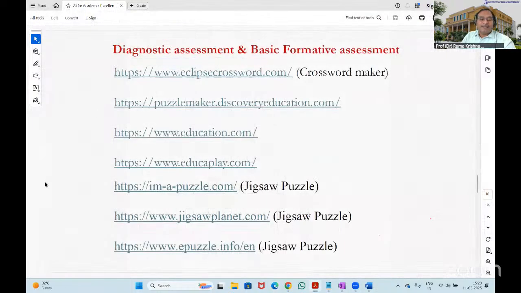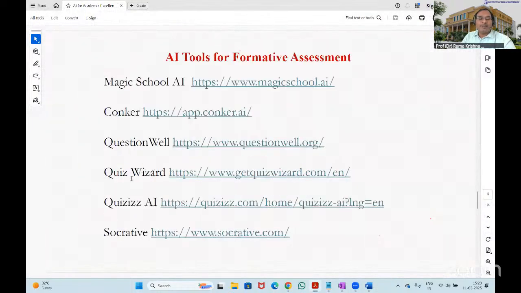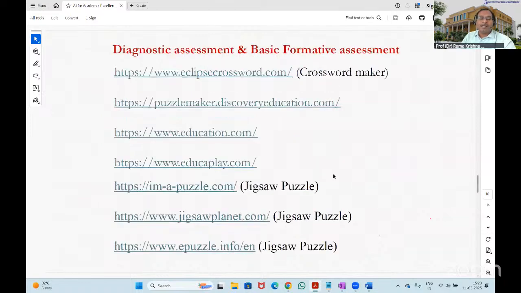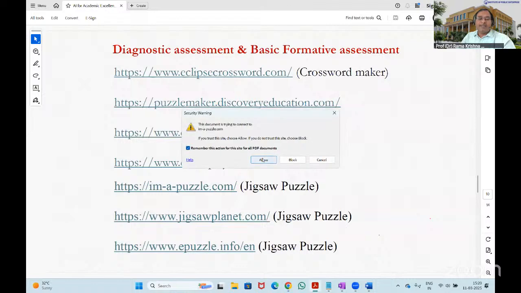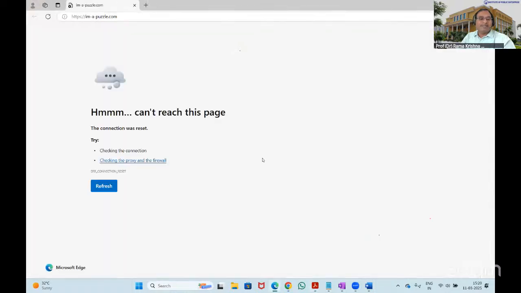Another is jigsaw puzzles. Many of you teach courses like science, computers, mathematics, biology, chemistry, where you have diagrams and you have to make students understand them. In such a case, you can have jigsaw puzzle kind of things.